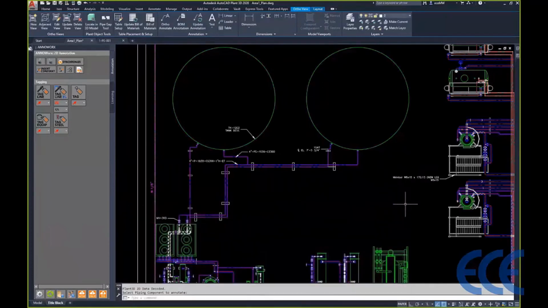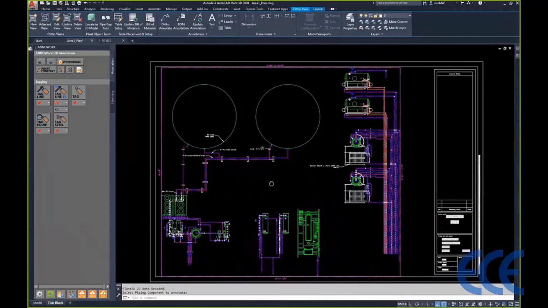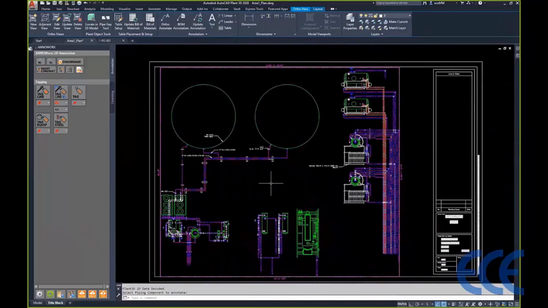So those are our settings, and this is how you would go through and annotate one of your drawings. Fairly simple process for any project, but it is very time consuming. So you've got the ability to go through and annotate all of this information right off the bat, and then have somebody come back and fill it in later for you. ANNOWorx is definitely the tool for you in that.